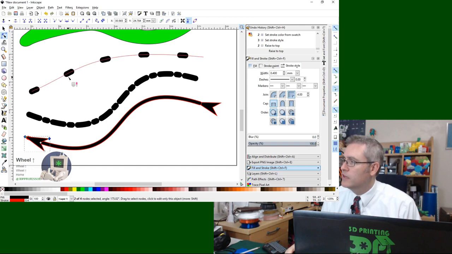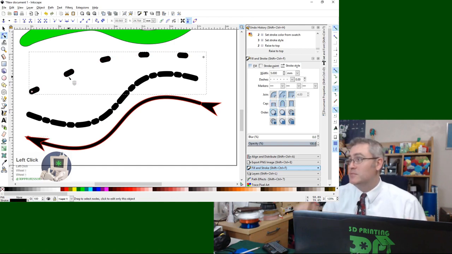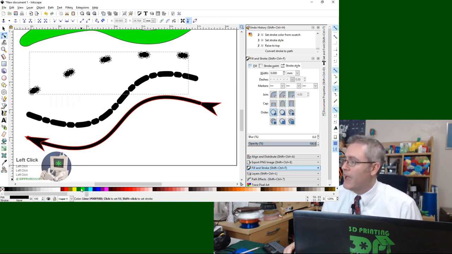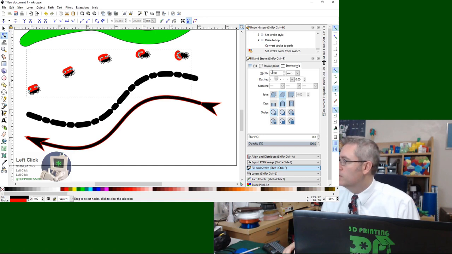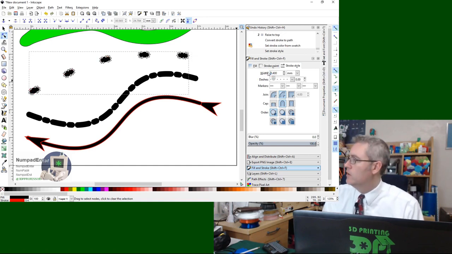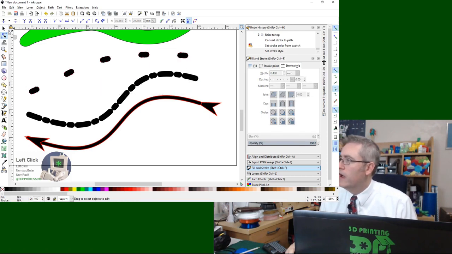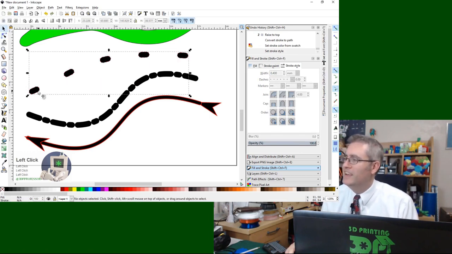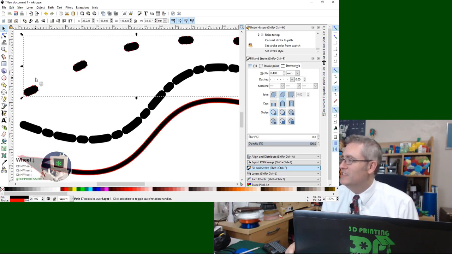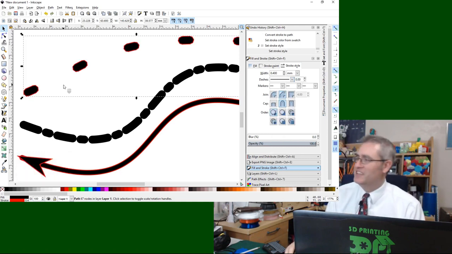Let's go back up to our dotted line here. We want this to go zip, zip, zip, zip, and do a dotted line. Fine. We'll turn our stroke to a path, and now let's draw our path on here and make it 0.4. Now, do you see what it did? It made the individual dotted lines dash because I started with a dash. Let's turn those back into solid. There we go.